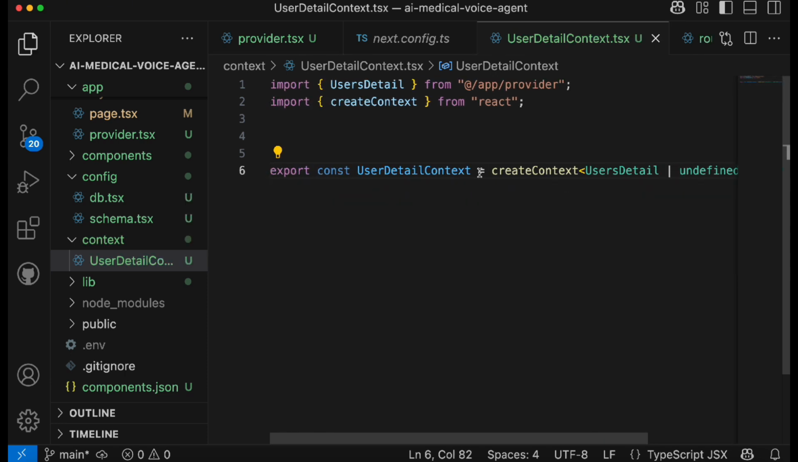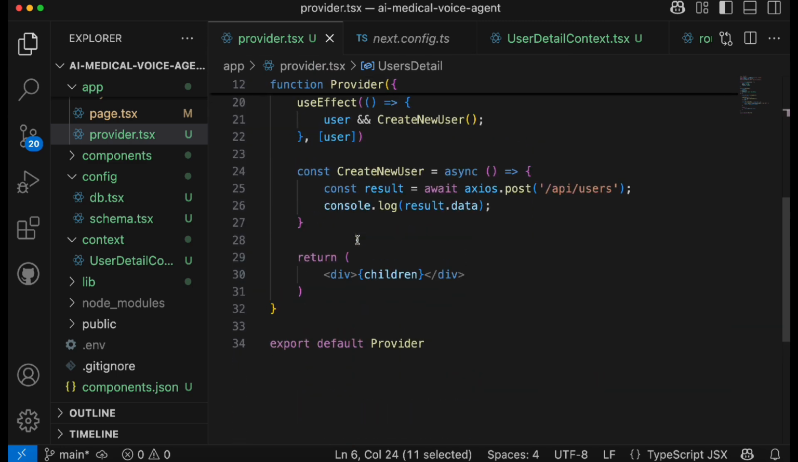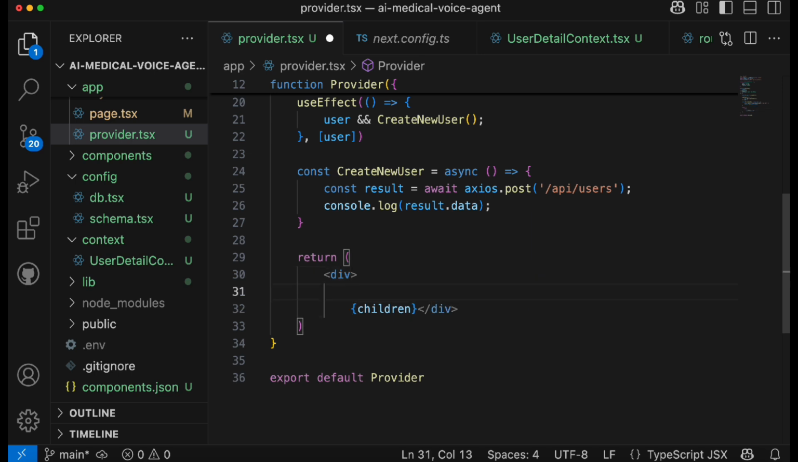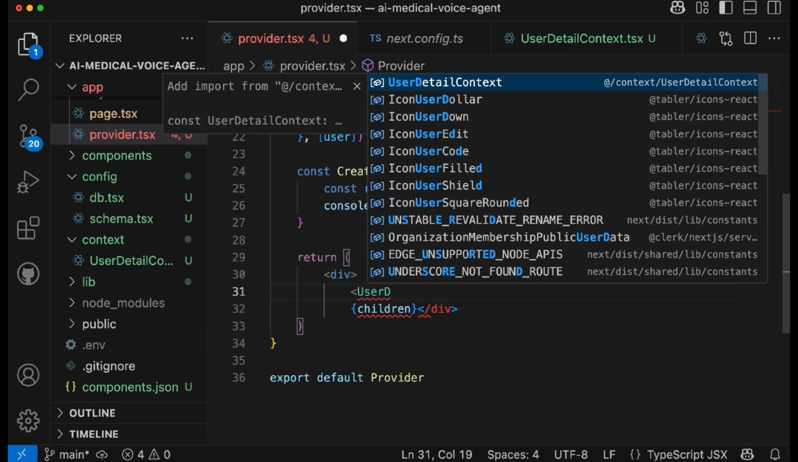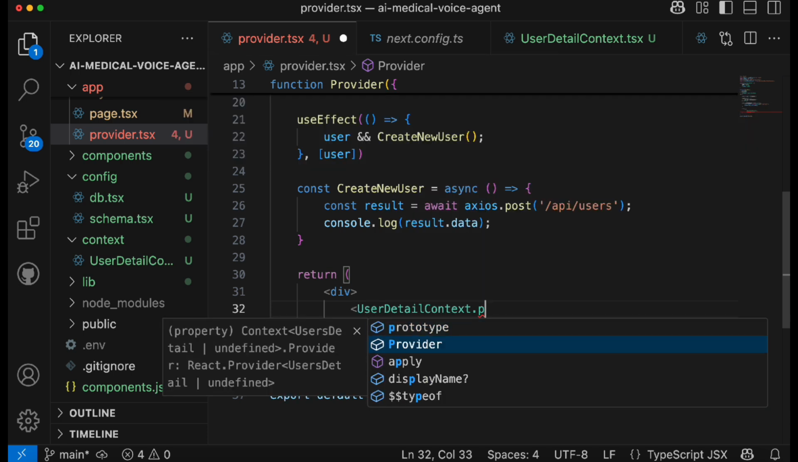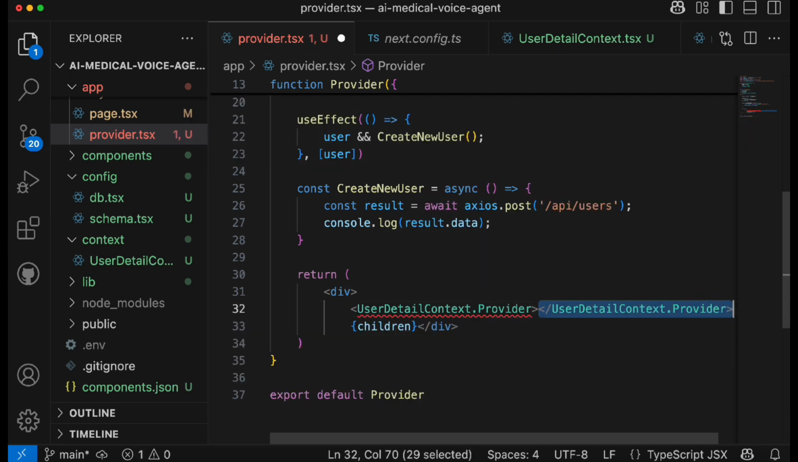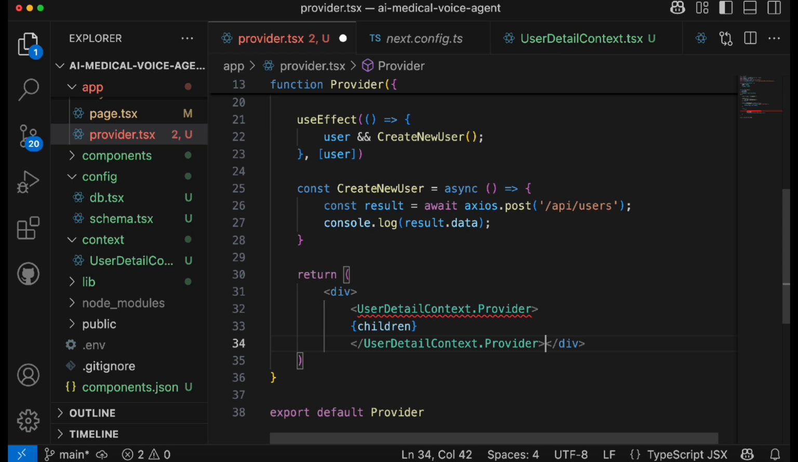Perfect. Now once you define the context, you need to wrap your application inside the context so that you can use this context in order to share your information. Once you define the context, it's very easy to share the data. At one place you update your context from any component, and it will be applicable to all the components. So simply we'll say UserDetailContext.Provider, and make sure to wrap your children something like this.